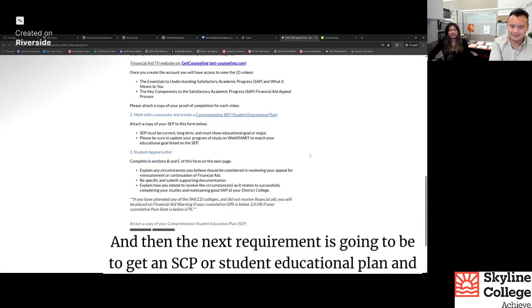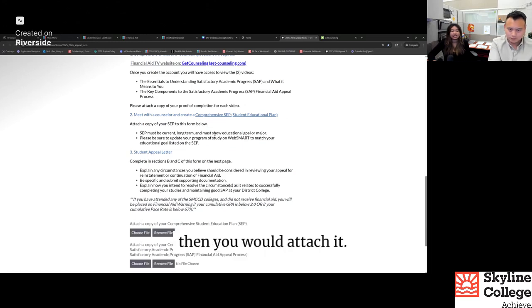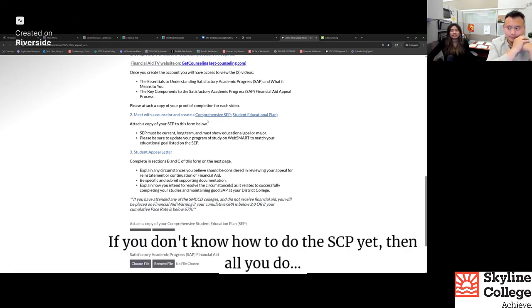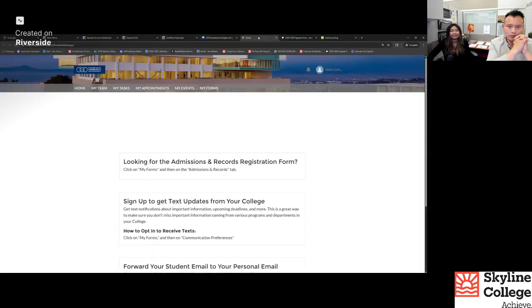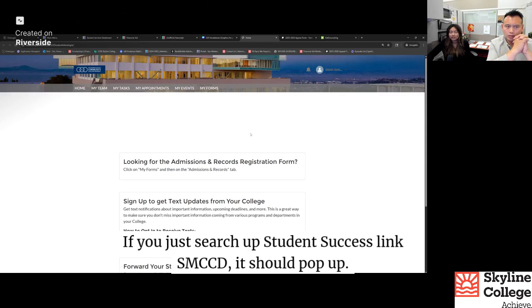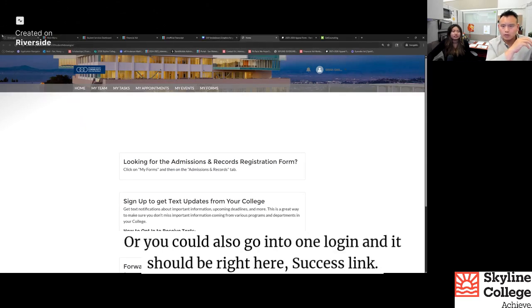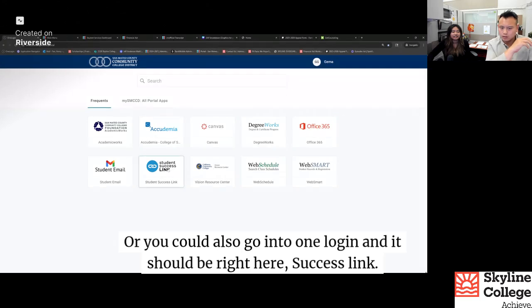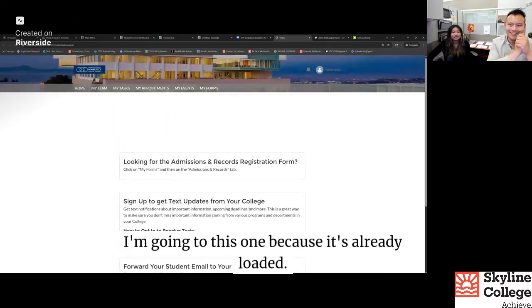And then the next requirement is going to be to get an SAP or student educational plan, and then you would attach it. If you don't know how to do the SAP yet, then all you do, here we go. So all I did was log into my student success link. If you just search up student success link SMCCD, it should pop up. Or you could also go into one login, and it should be right here. I'll go to this one because it's already loaded.